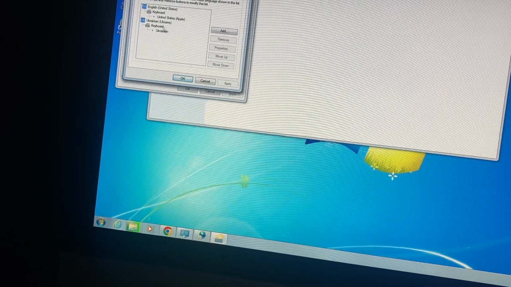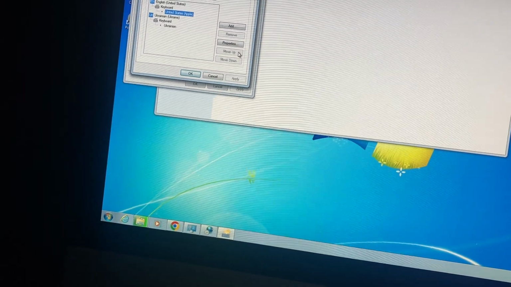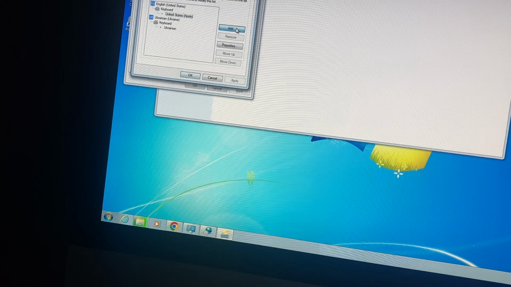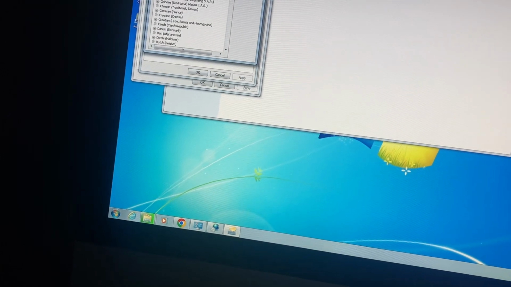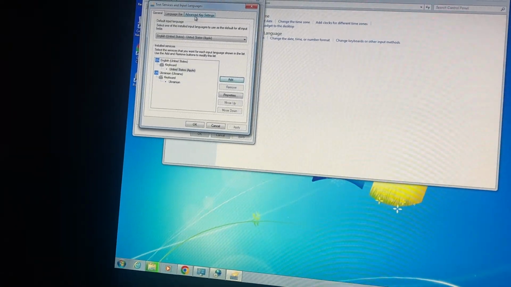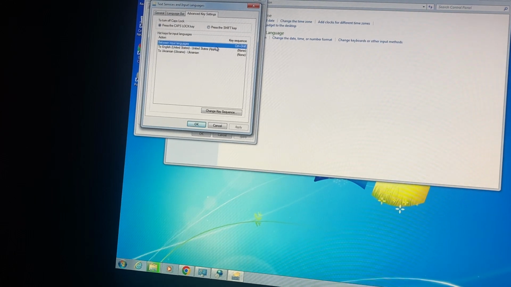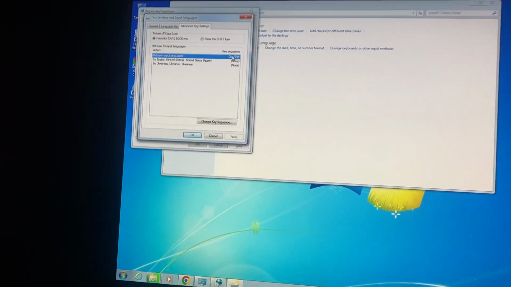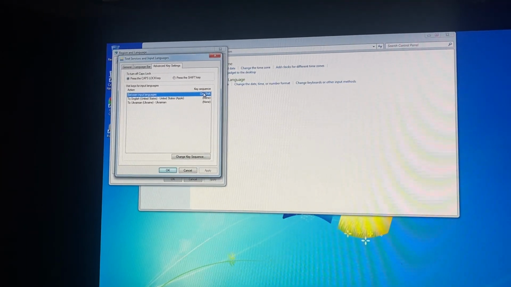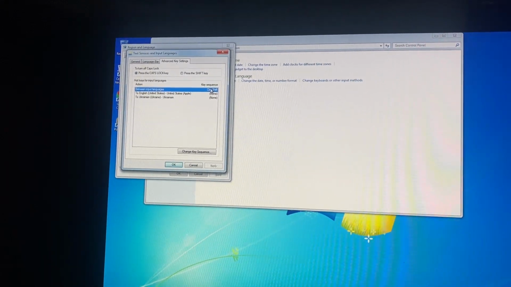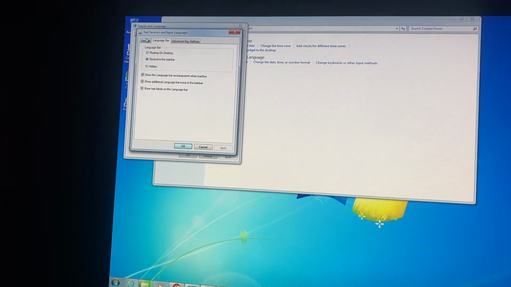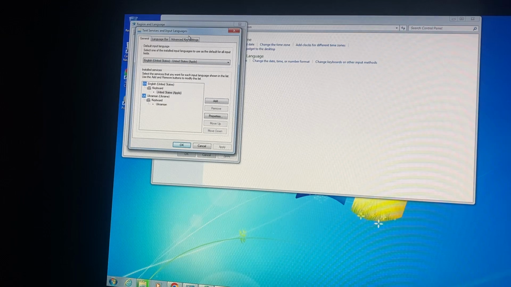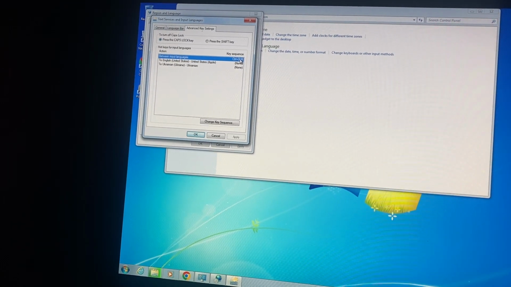After that, you just need to remove one keyboard and add it again. Also, you can check in the Advanced Key Settings what you need to press to change your keyboard to another one. So just try to remove and add the language again and check this setting for switching it.